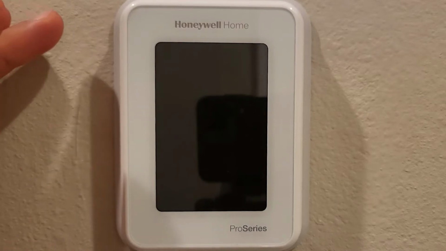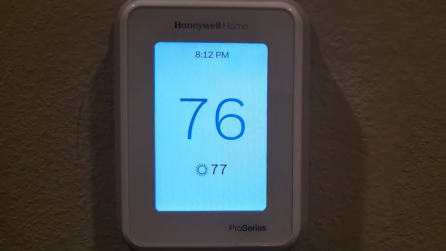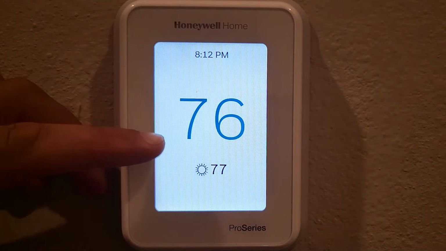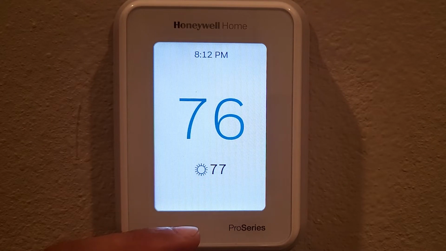Right now this screen is off, but I can tap on it, and we've got the screen activated. Over here we've got the time, the temperature, and the weather outside. Looks like it is sunny, even though it's 8:12 p.m. That's okay. Anyway, it's 77 degrees outside.